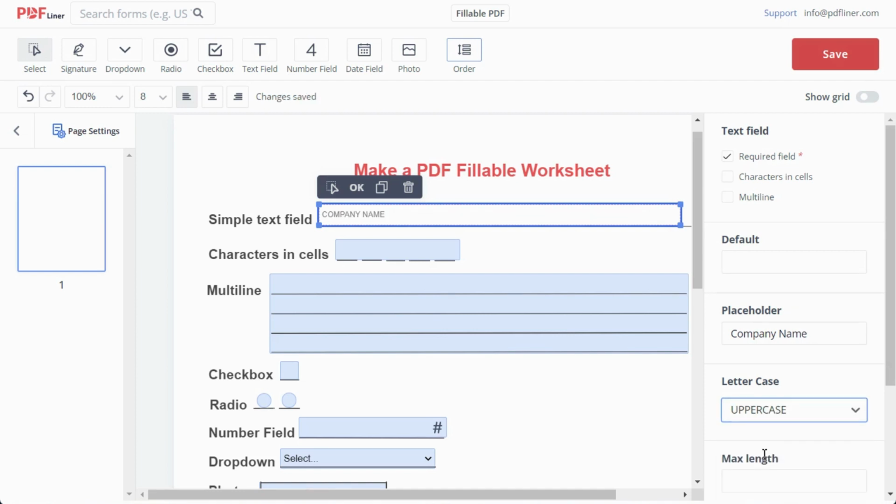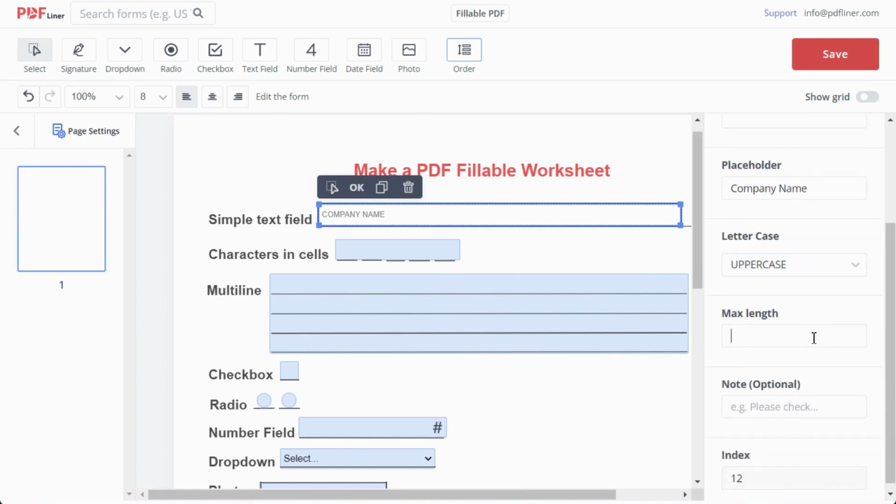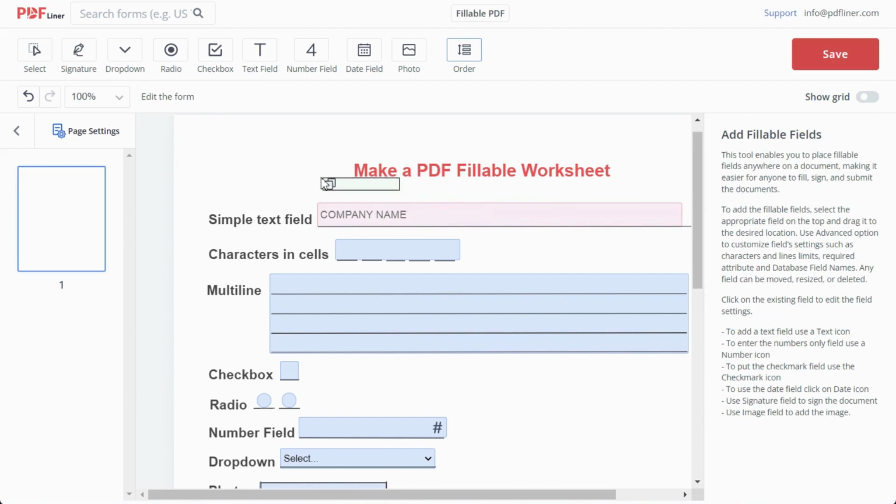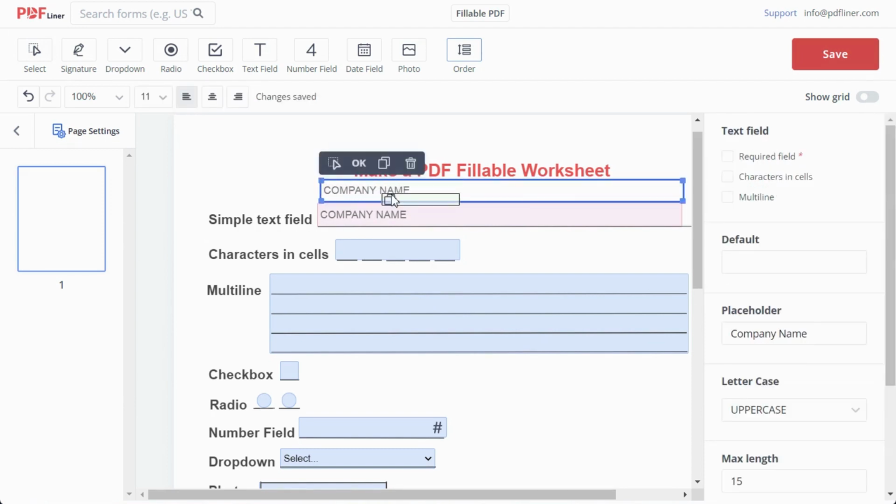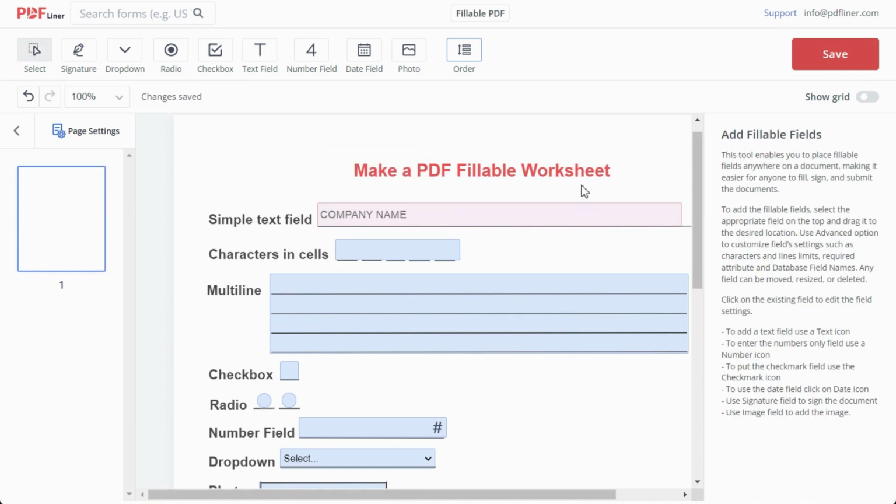For example, uppercase. If the information in this field should not be longer than a specific amount of characters, specify it in a max length. In the upper settings panel, you can also specify the font size and alignment. If you need more than one field with the specific settings, you can click here to copy and then paste the field where you need it. All settings will be saved. To delete a field, click the trash bin icon.